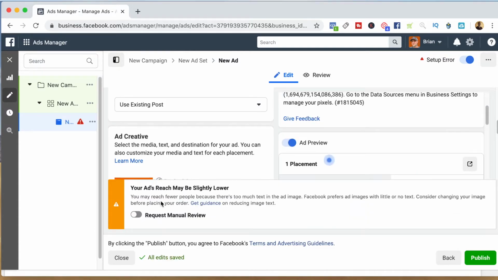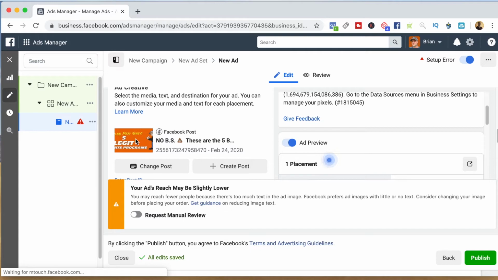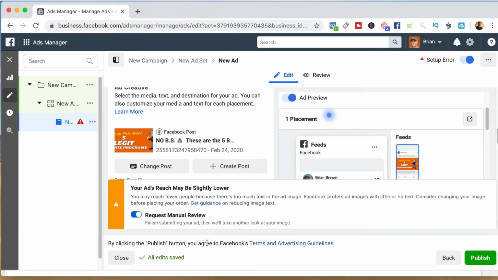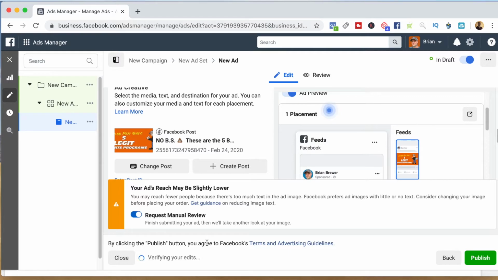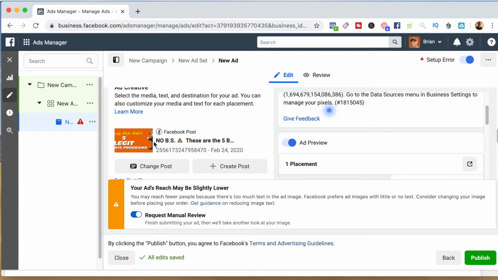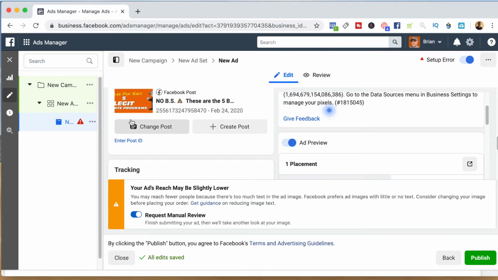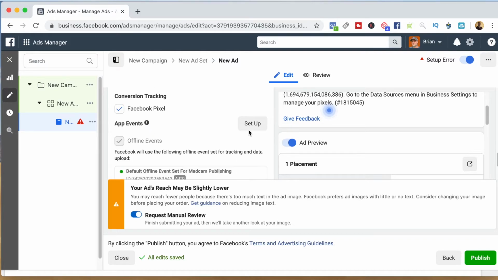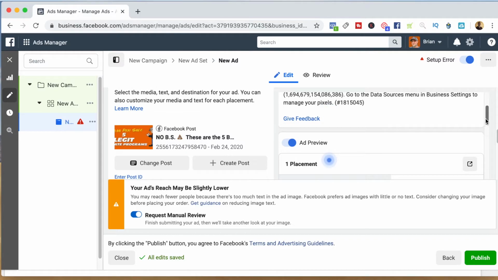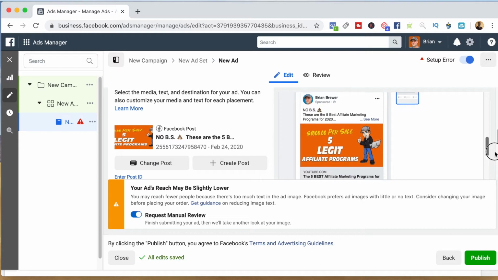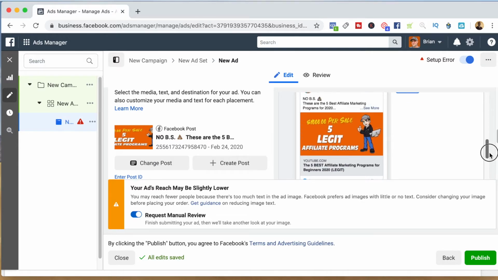And what you're going to see here is because this particular post has a thumbnail with a lot of text on it, they say the ad's reach might be slightly lower, request a manual review. Probably in the future, I would just choose a post that was performing well that didn't have all this text in the thumbnail. So now if we take a look at the preview here, we can see exactly what this post is going to look like.